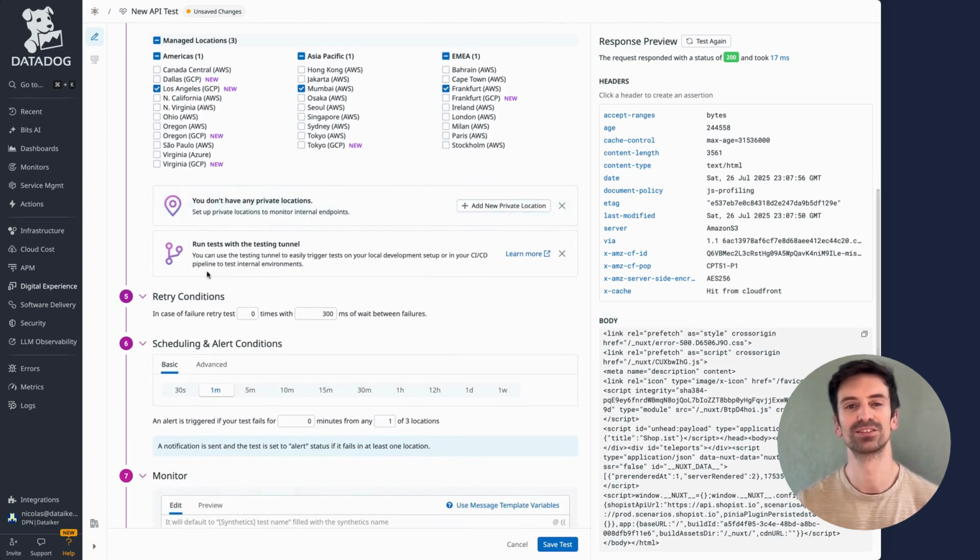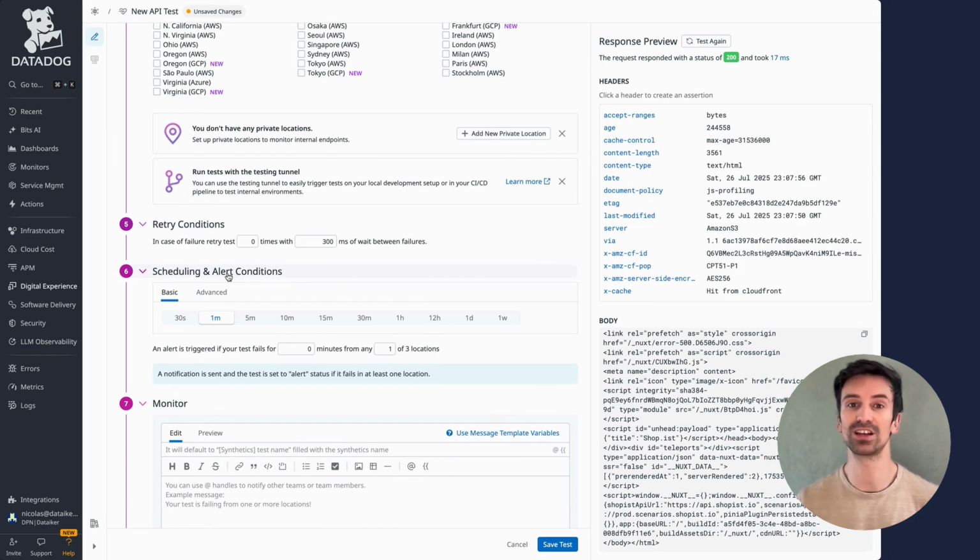That wraps up locations. Next, required conditions. Should the test fail on the first error, or retry if something goes wrong? For flaky systems, retries might help, but I recommend starting with 0 retries by default. With 0 retries, the next key step is scheduling and setting alert conditions.